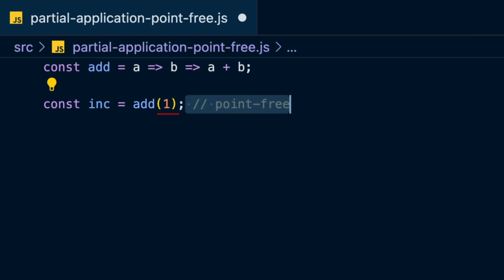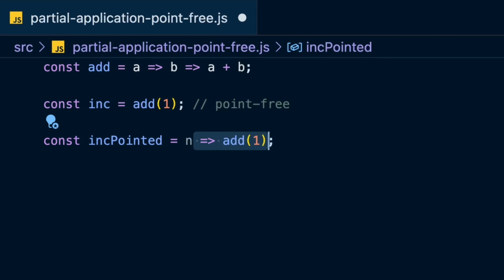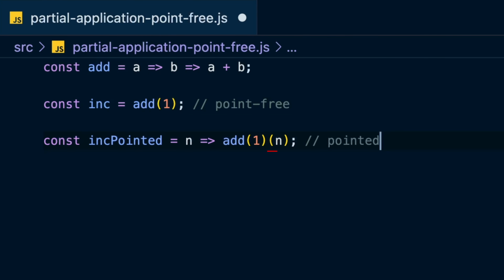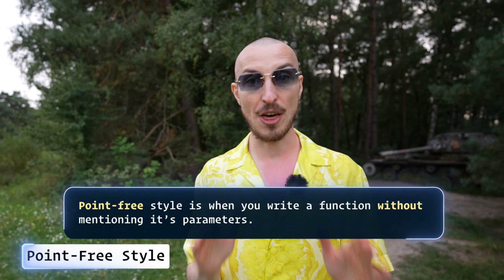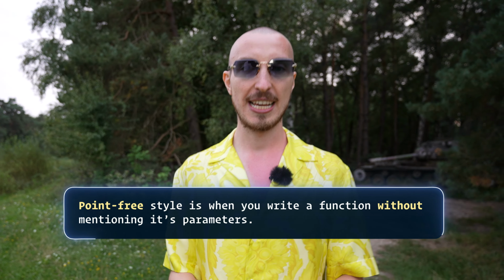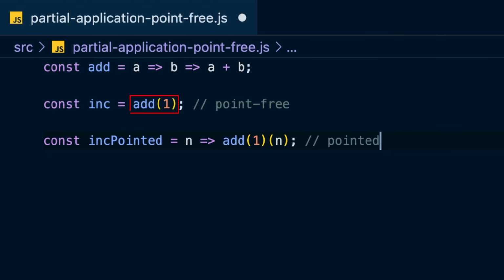Create a curried add and then capture 1 as the first argument to define a new function called inc. Because you never mentioned the parameters of inc, this is called point-free style. You can also define inc in a pointed style by explicitly mentioning n. Inc is defined in what you call point-free style, which is when you define a function without explicitly mentioning its arguments. And this is done by capturing 1 in the closure of the add function.